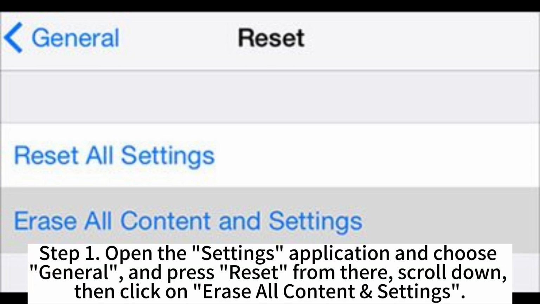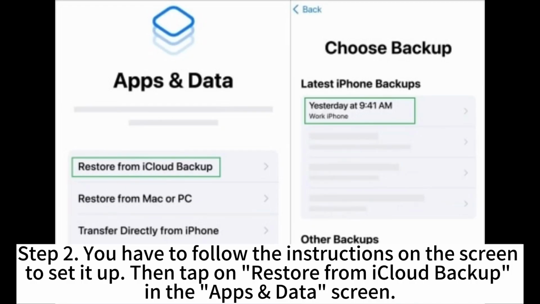Open the Settings application and choose General, and press Reset from there. Scroll down, then click on Erase all content and settings. Step 2. You have to follow the instructions on the screen to set it up. Then tap on Restore from iCloud Backup in the Apps & Data screen.